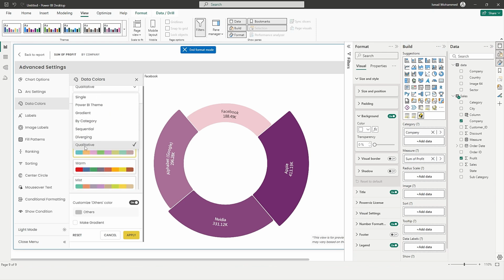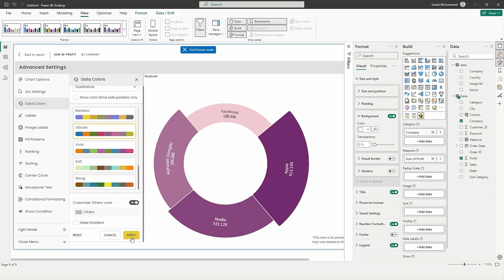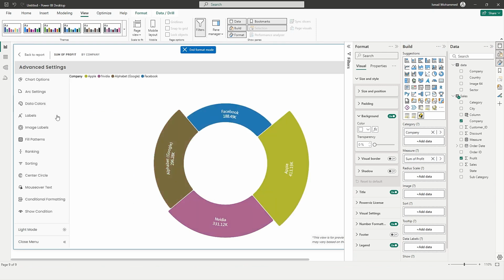And then the last option that we have here is the qualitative color palettes. There are various color palettes here again for you to choose from. You can choose any of them of your choice and then apply to the visual.